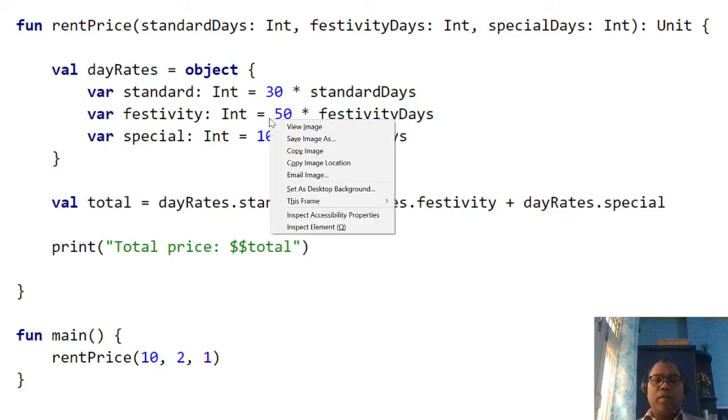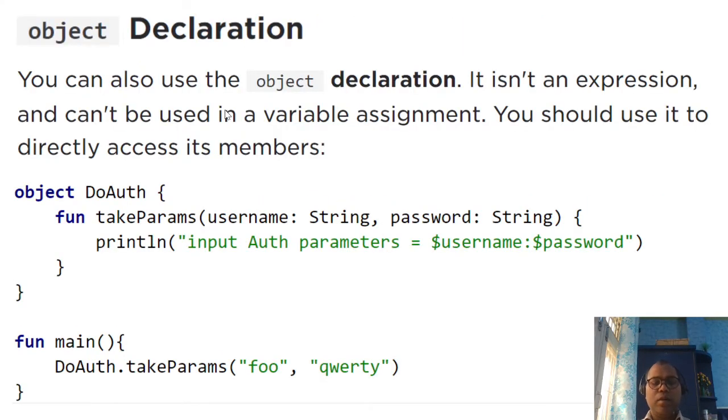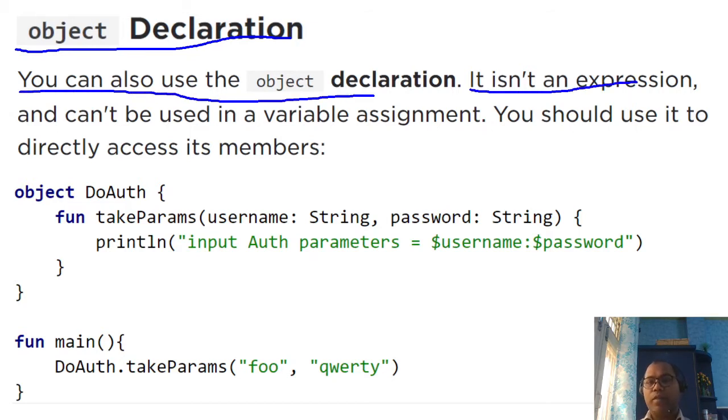Now let's discuss the object declaration. You can also use an object declaration. It isn't an expression, and it can't be used in a variable assignment. Whenever you use an object as a declaration, you cannot assign it as an expression. This is not an expression, this is a declaration.